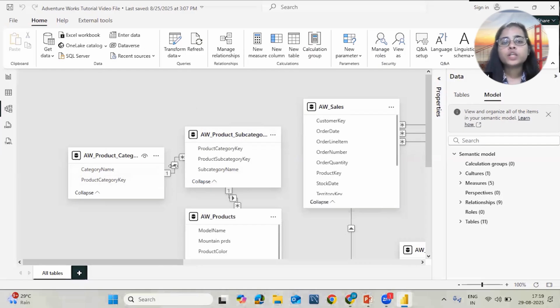Now, what do I mean by one-to-many? One-to-many means for each occurrence of something in one table, there can be multiple occurrences of the same thing on the many side of the table. On the one side, there should be exactly one occurrence and no null values in order for the RELATED function to work properly. And on the many side, for the same key, there could be many repetitions of the same key. Now, how to use the RELATED function?